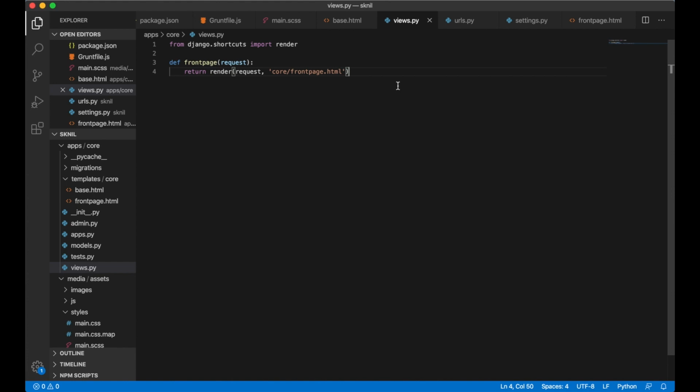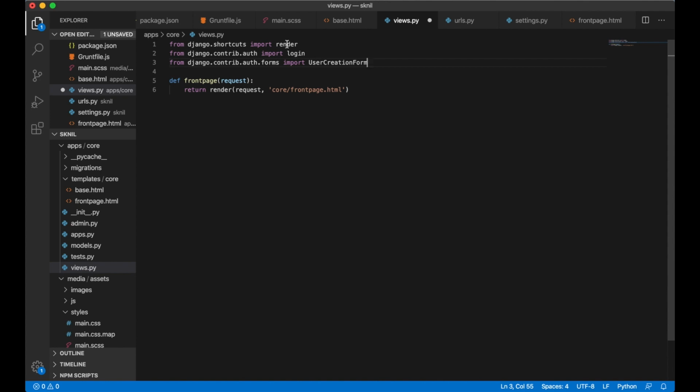First, I need to import a few new Django methods at the top. From django.contrib.auth import login, which is the login method. From django.contrib.auth.forms import UserCreationForm, because Django has a built-in user creation form. Also need to import one more shortcut called redirect. And this is used to redirect the user after sign up and login. Now I have all the functionality from Django I need.